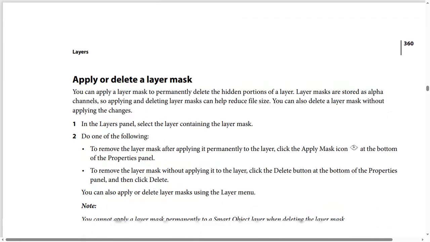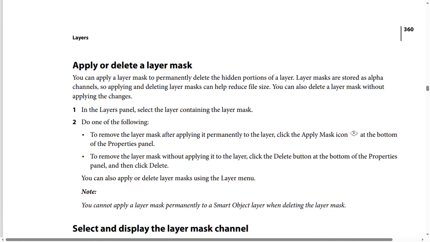How to apply or delete a layer mask? You can apply a layer mask, by the way, to permanently delete the hidden portions of a layer. Layer masks are stored as alpha channels, so applying and deleting layer masks can help reduce the file size. You can also delete a layer mask without applying the changes. In the layers panel, select the layer containing the layer mask. Then you should do one of the following.